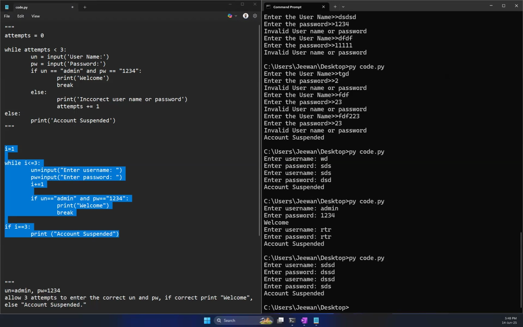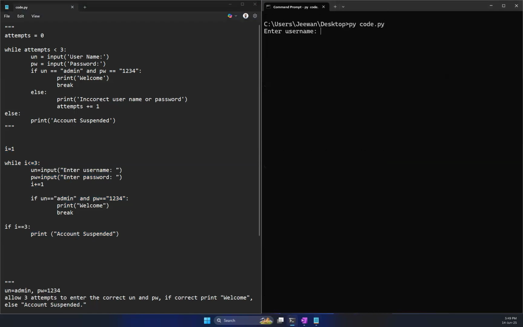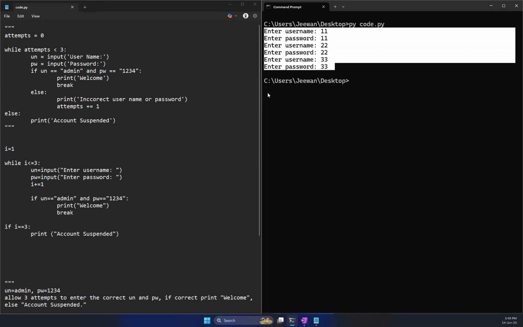So is it equals 0? I equals 1. Okay, now when I run this program, let's clear this. Right now, I'm going to enter 1, 1, 1, 2, 2, 2, 3, 3, 3. Yes, it gives you 3 attempts. And why does it not stop when I equals 3? Because I becomes 4 at the point where it stops. Therefore, here it has to be I equals 4.